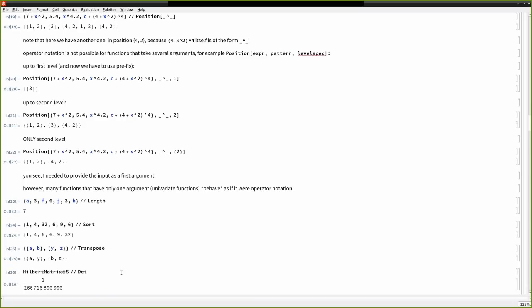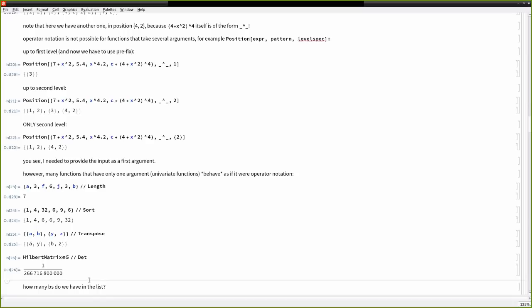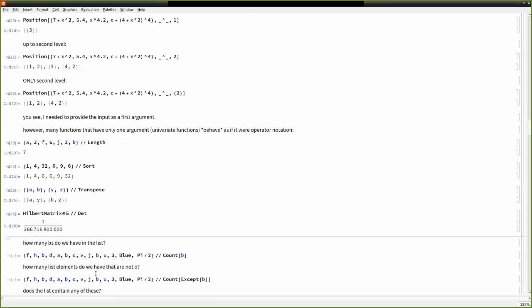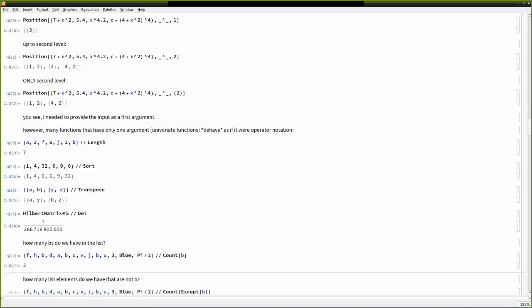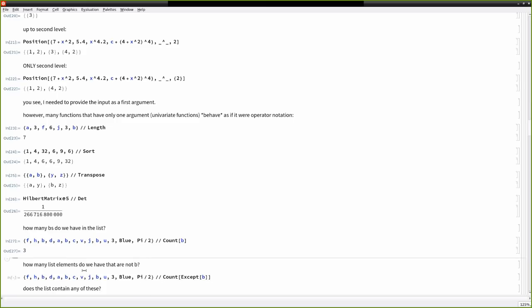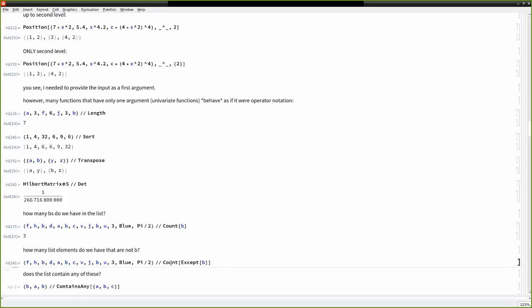Determinant. The argument of determinant is a matrix, so if you give it one, you don't need to give this input data to the determinant anymore. How many B's do we have in that list? Count is one. So when you run count, you see how many B's are there. Again, I didn't have to specify for count what the inputs are. I don't want to belabor the point, but I want to show you several simple functions, simple operators that use operator notation. So that's why I'm showing you all these: length, sort, transpose, position, and so forth.